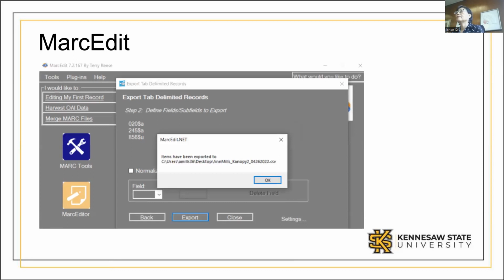So you'll get a confirmation pop-up saying that items have been exported to, and then it gives you the location and file name. So you can just go ahead and click OK here and then close it. Once you do that, you can go to your desktop or wherever you told it to save the file, and then you can open up that Excel file.